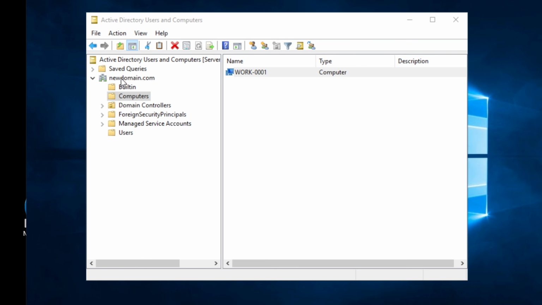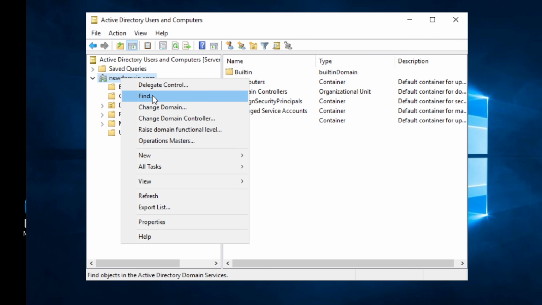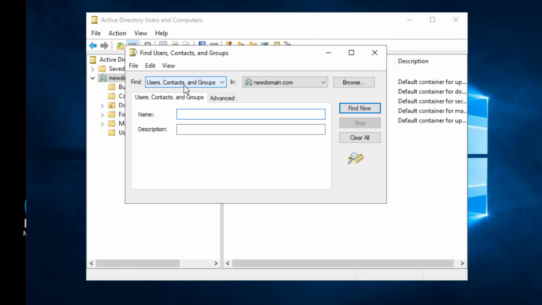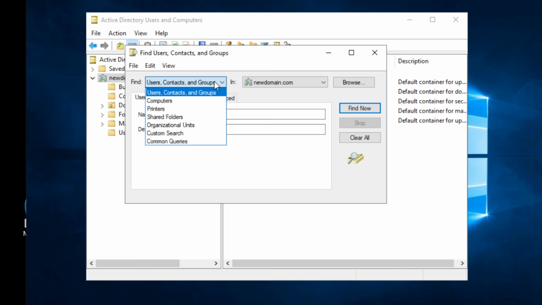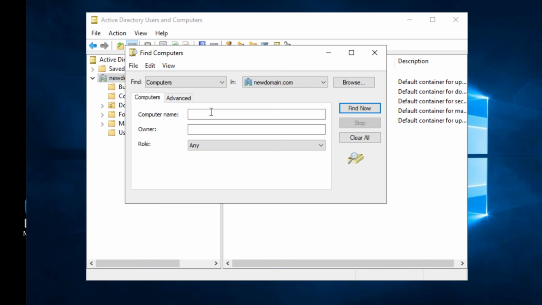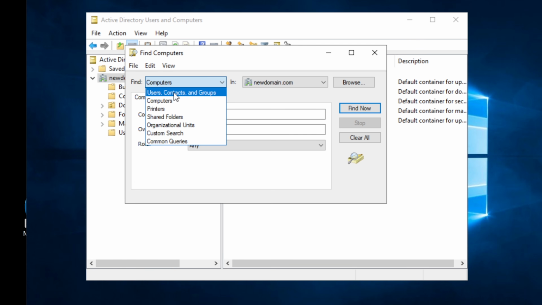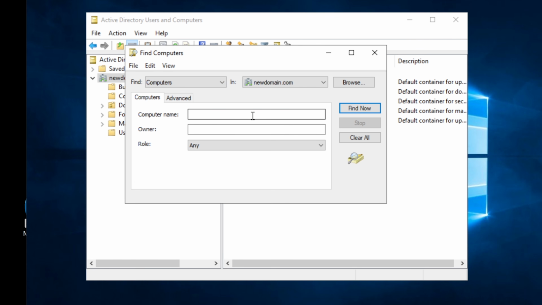The way you do it is just by right click, find. So make sure that you have the correct domain selected, right? So it's new domain. We're going to search inside of newdomain.com, and you have to make sure you change this to computers. If you leave it at users, you're looking for users, right? So we're searching for a computer.